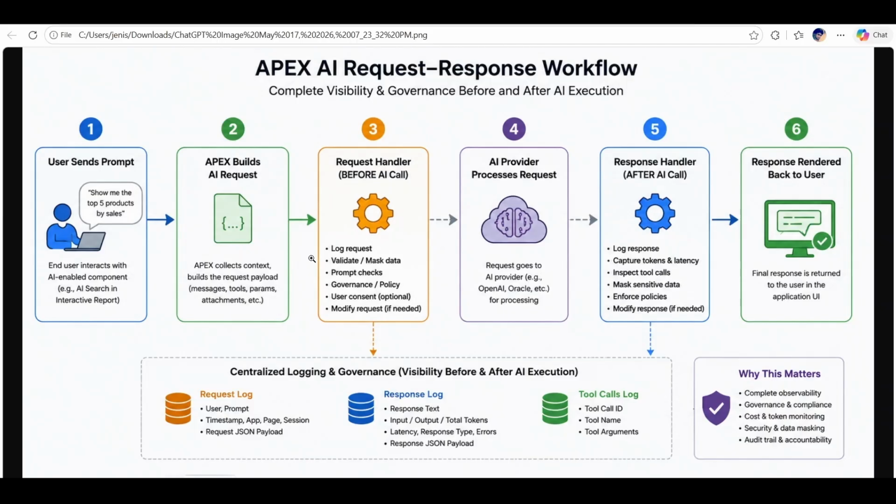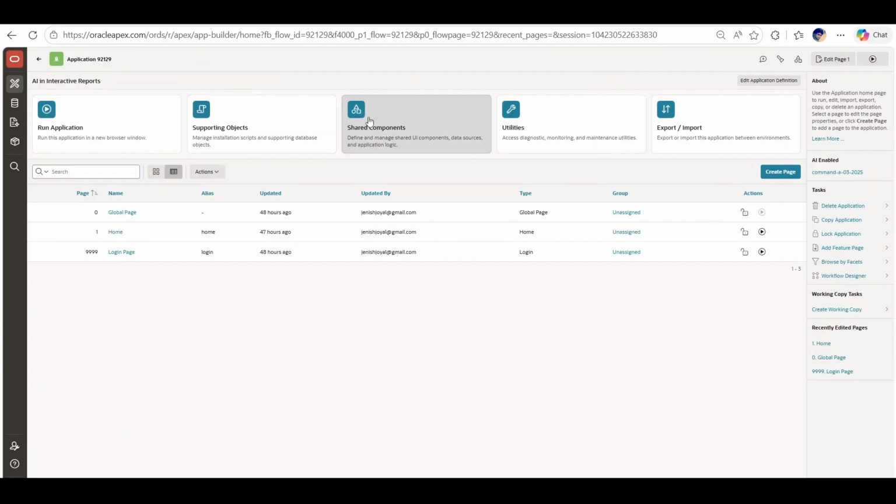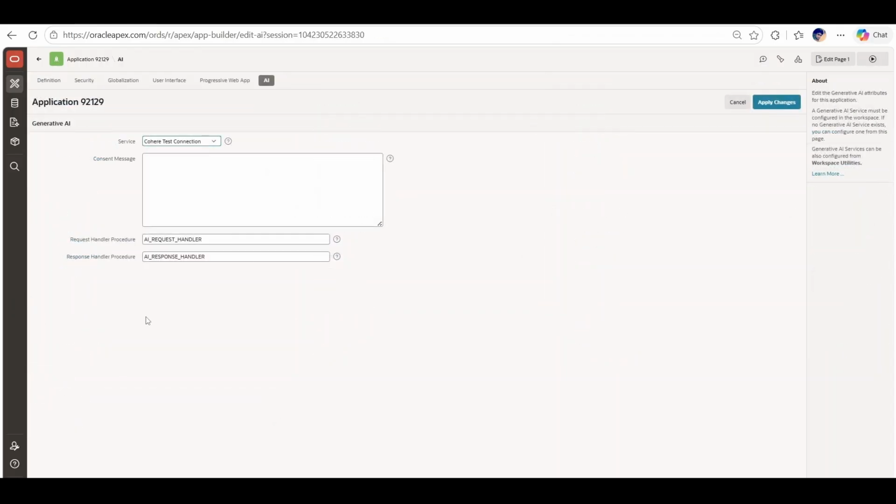Now we have set up the request and the response handlers. Now how to link it with the application? That's very easy. Let me go to App Builder, and I'll choose the application of interest, and then I'll go to shared components. Within this, we have a section dedicated for generative AI, and the first option here is AI attributes. Here we would be able to choose the default AI service which needs to be used by this given application, and we can provide a consent message here.